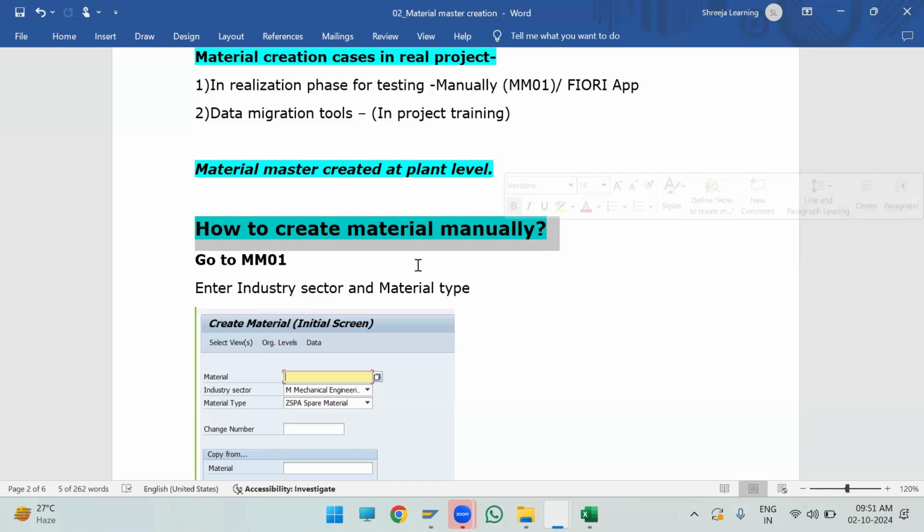Precondition in the sense of configurations. What kind of configurations are required to create material master? Because in real time, if the material master activity is started and some configurations are missing, you should know which configuration is missing and required for the material master creation. That is your responsibility as a SAP consultant. So we are learning material master creation initially.